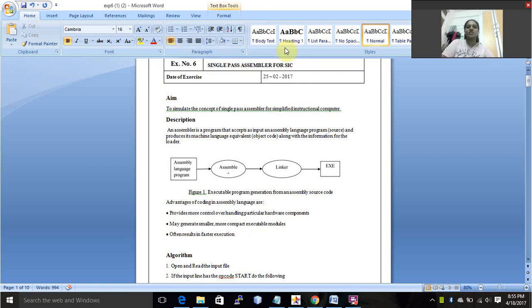Hello, now I'm going to explain my lab experiment number 6, single pass assembler for SIC. Our aim is to simulate the concept of a single pass assembler for the simplified instructional computer. Description, we'll go to the description now.